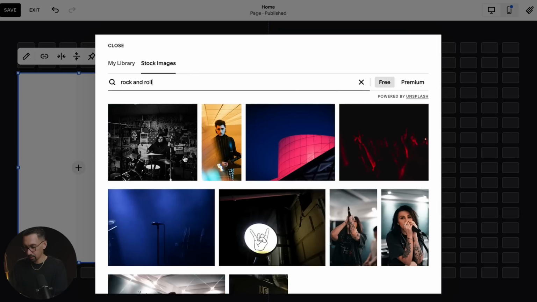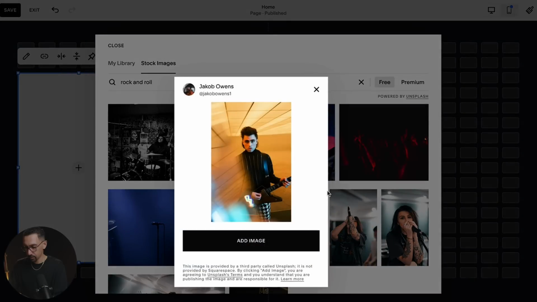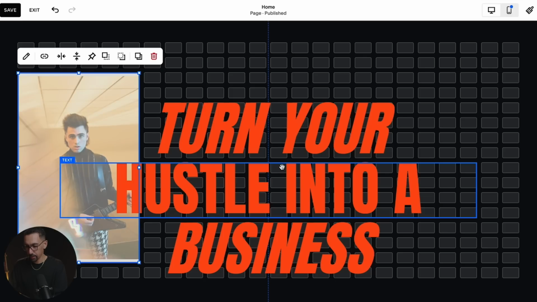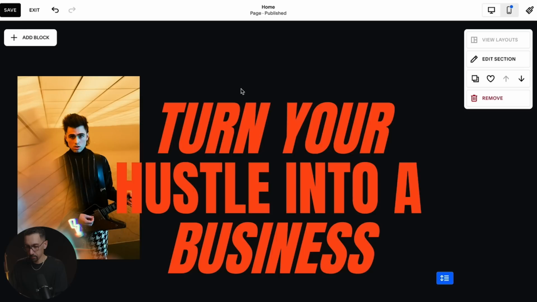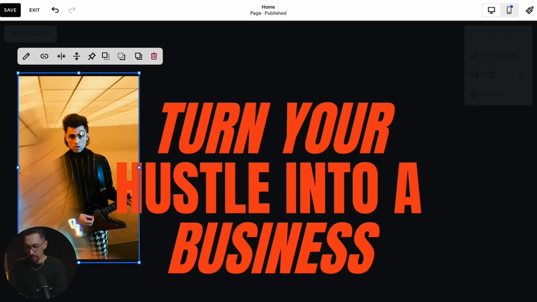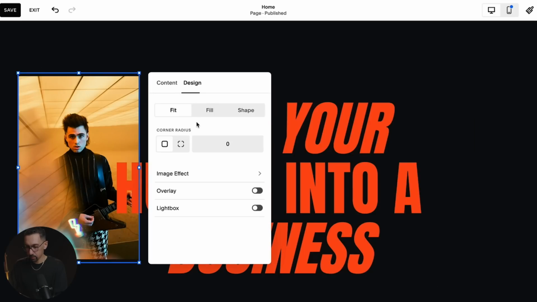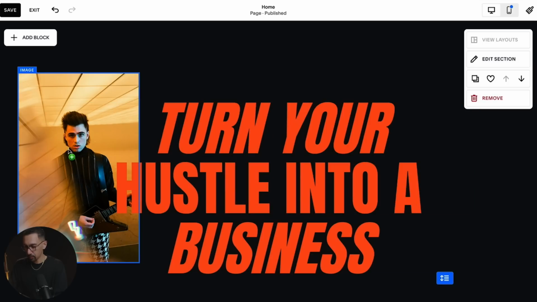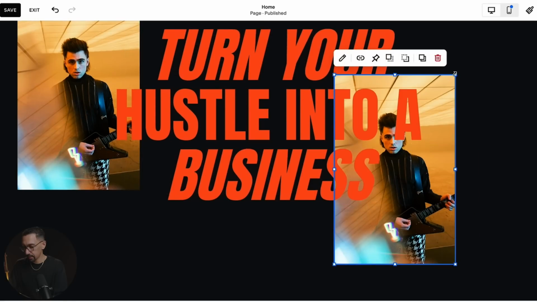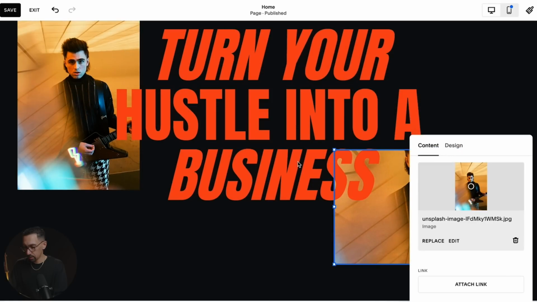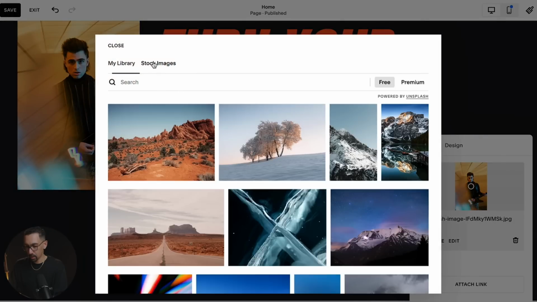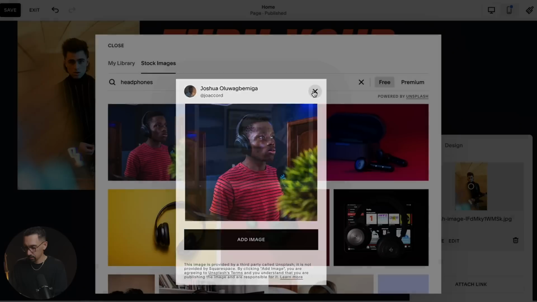So let's just do this. Okay, yellow might conflict with the orange, but we'll start there. All right, cool, that is there. And then I'm gonna hit fill instead of fit, boom. So it just fills that space every time. And then I'm gonna drag this over here and then add in another image. And then we'll go here and then go to replace, select from library, stock images. And then what will I do here? Let's do headphones.